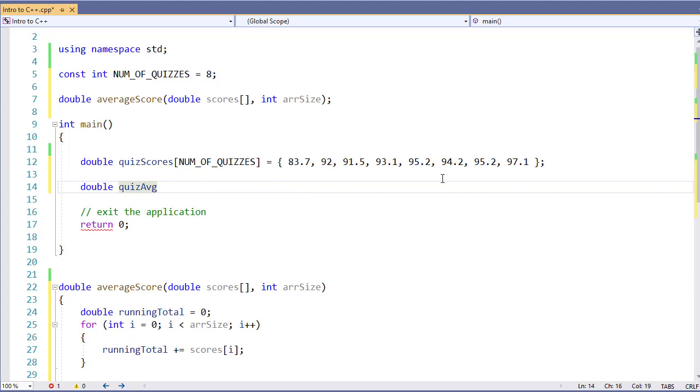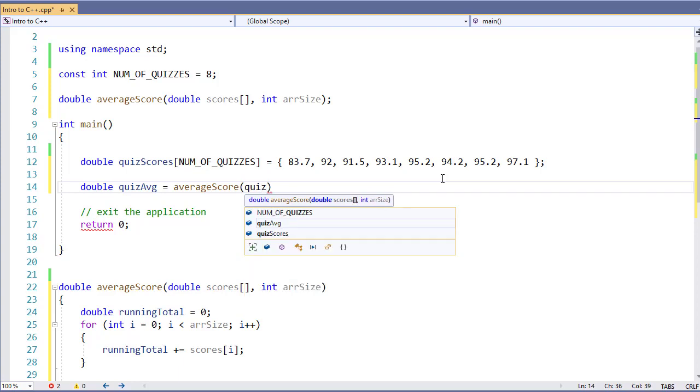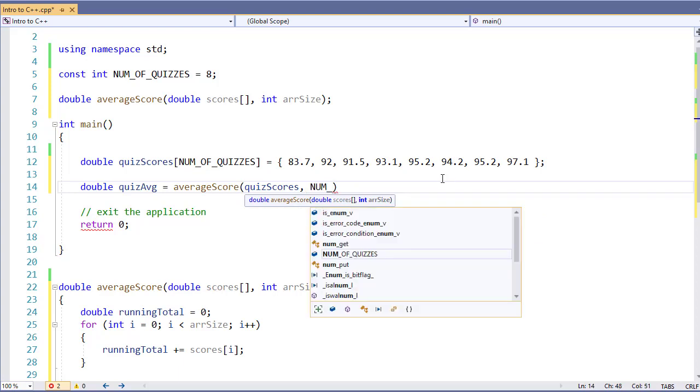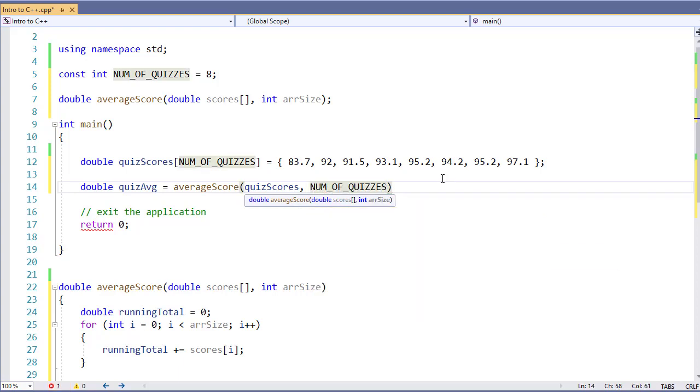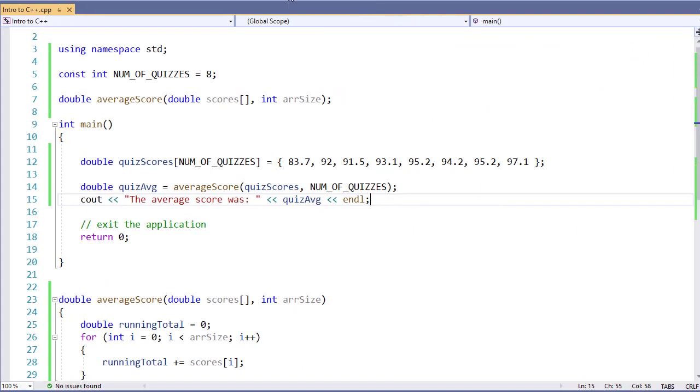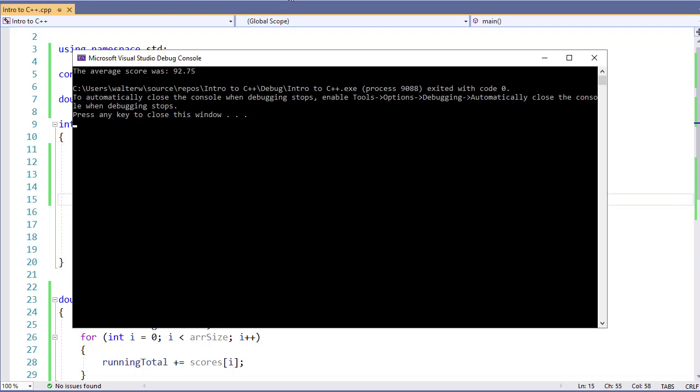Here I've defined a variable, quiz average. It's a double. I'm going to say it's equal to average score. I'm going to pass in my scores value. So here's my quiz scores. I don't have to specify that it's an array. I just pass in the variable name. And then I will go ahead and use my constant value. This way I could use the same function multiple times. When I run and build this, it's going to calculate all that information for me and give me my answer. So this is pretty easy.